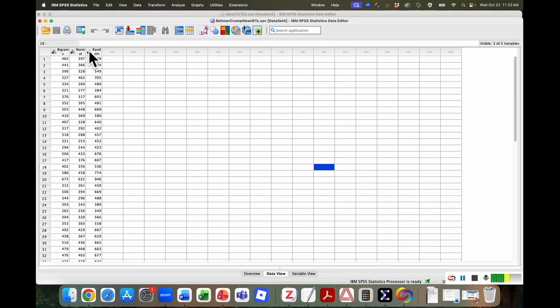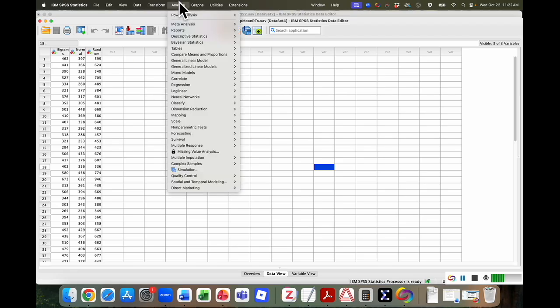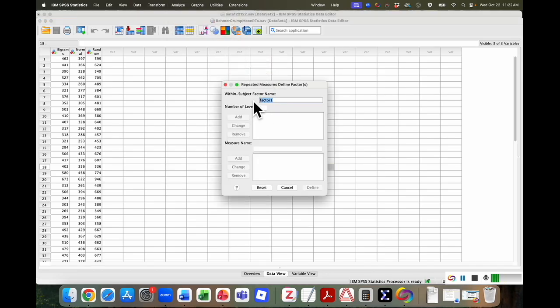So we have no categorical variables here. We just have these three ratio variables, and we're going to compare them using repeated measures. Because we have three variables, we can't do paired samples, because paired samples maxes out at 2. So go to Analyze, General Linear Model, Repeated Measures, and then you're going to name your factor.